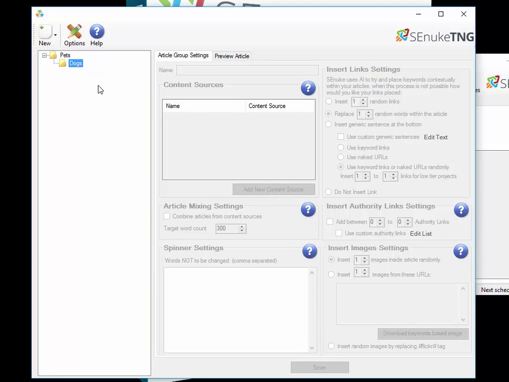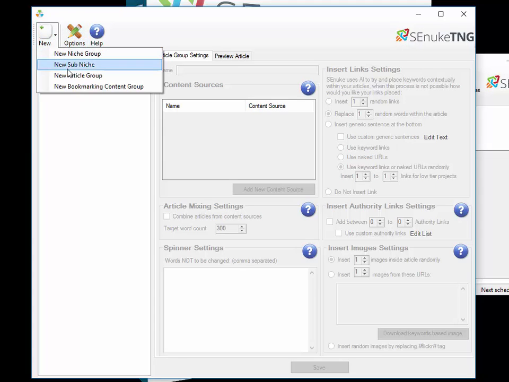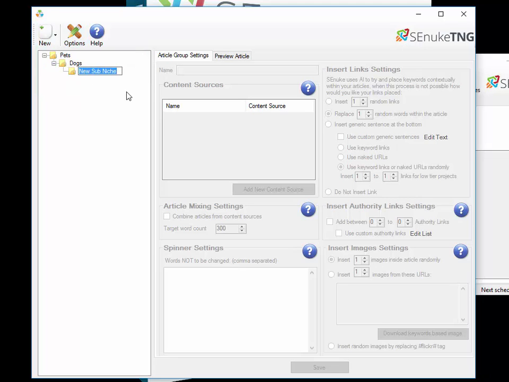as our sub-niche, and then we can have a further sub-niche below that, which could be our keyword, for instance, and so we're going to have another sub-niche which is dog training. Can't spell today. So now we have a niche group of pets, sub-niche of dogs, and a further sub-niche of that of dog training. So now we need to put in some articles.